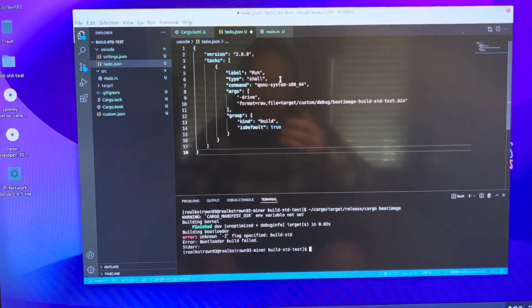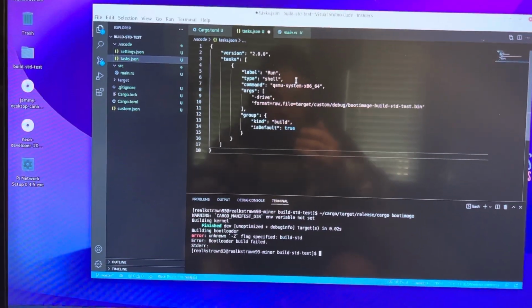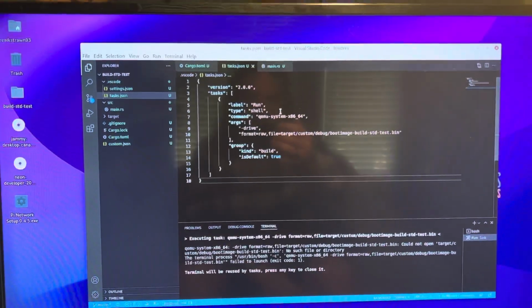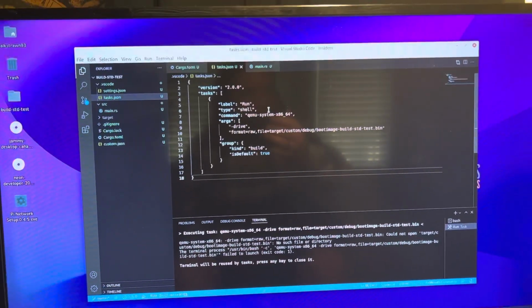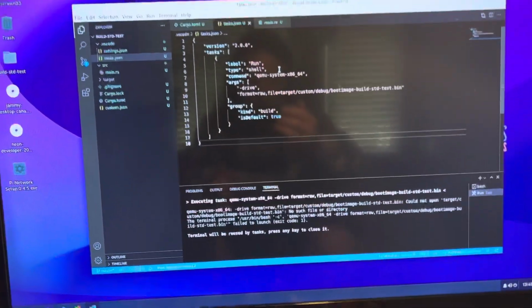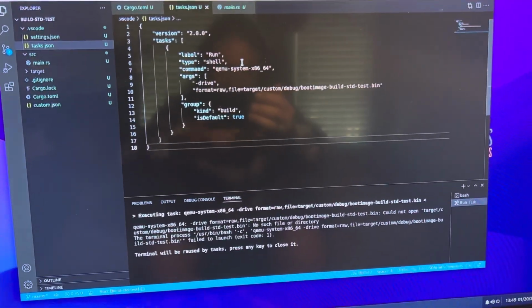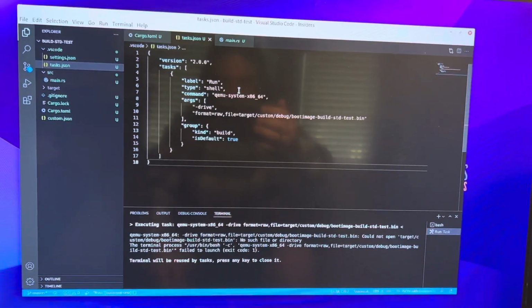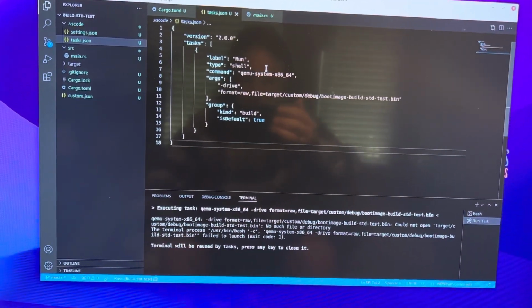But anyhow, watch what happens when I press Control-Shift-B. Obviously, there's no boot image to run because I had that issue before, but look, it actually is launching that whole emulator command just by pressing a simple keyboard shortcut.